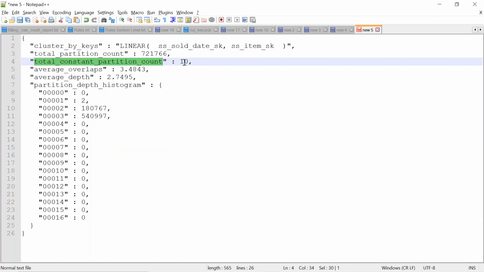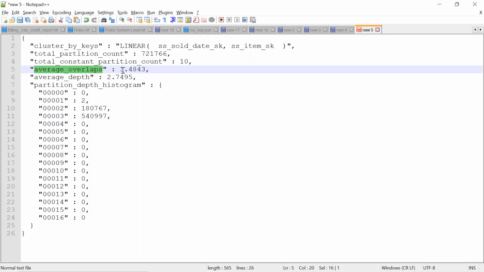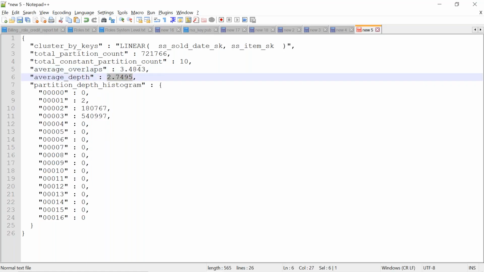Okay, there are about 10 constant micro partitions. Average overlaps 3.483. The overlaps is 3.483. Average depth 2.7495. Based on your query, the depth is overlapping means if the data is in multiple partitions, that is called the overlap. And then at a depth of 0, there are no records. That means all partitions have overlapping. At a depth of 1, that means there are partitions which had overlap. There are only two partitions which had overlaps.